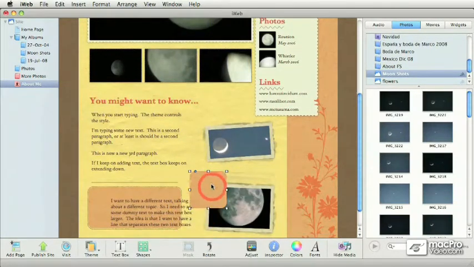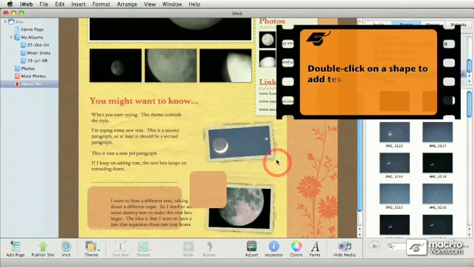But what I wanted to get at is if you double click on the shape, you start getting an I-beam inside, and that means that you can start typing.